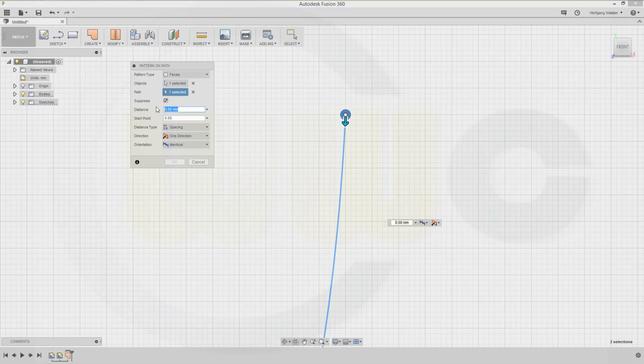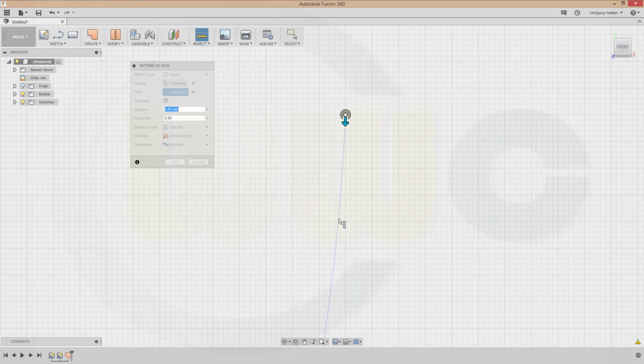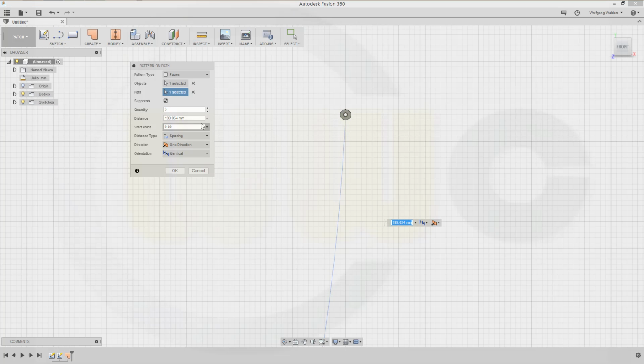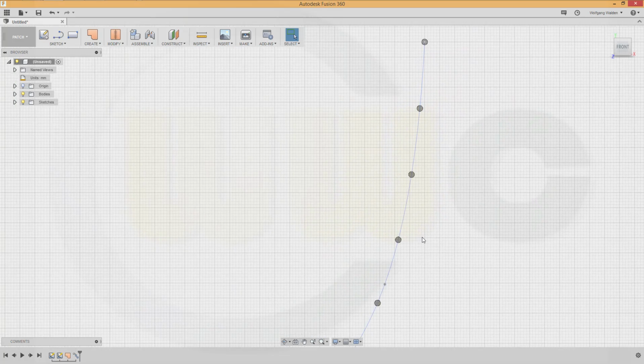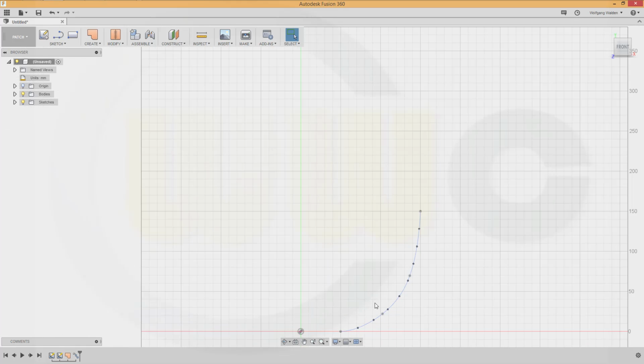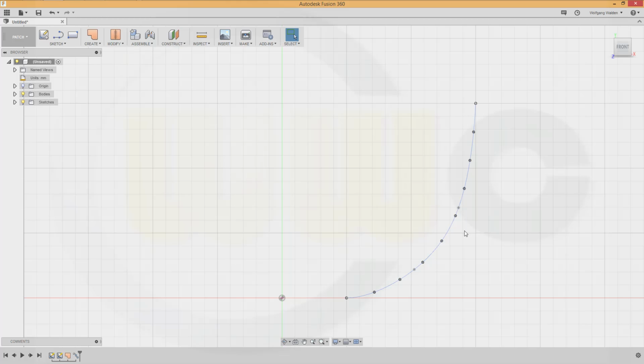So let's go for measure, and I want to measure that curve. Okay, and I will divide this by 9, and let's make 10 instances, and confirm. Let's take a look. Looks good. Okay, and I can make a revolve with these faces. So let's do this.